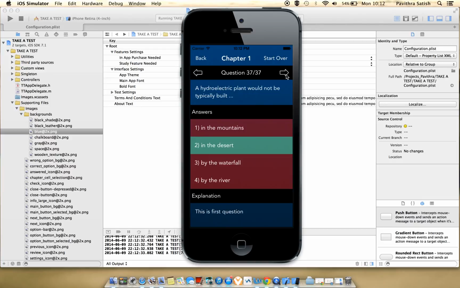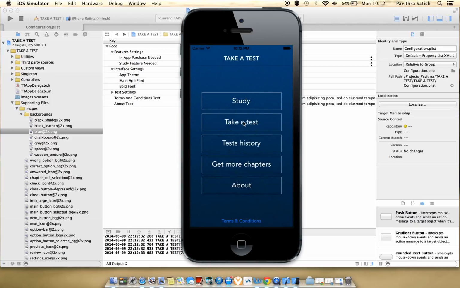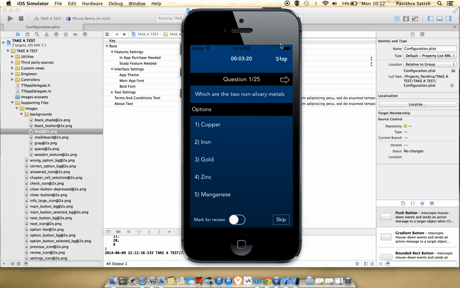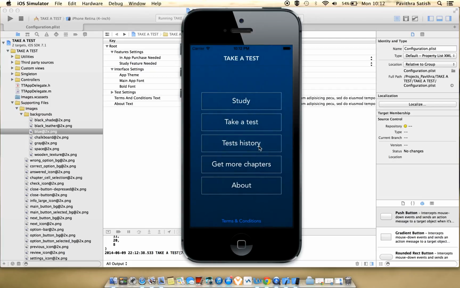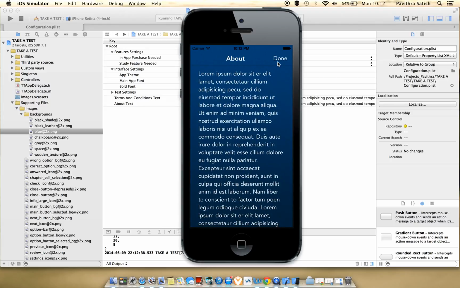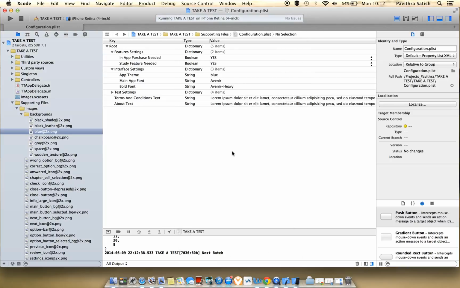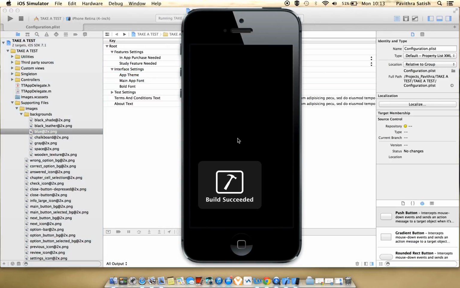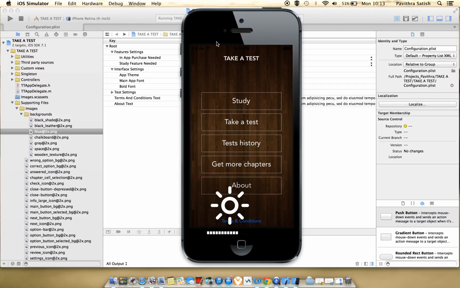You can just see all these things. I'll just show all these things: take a test, continue to study. Okay, I'll just stop the test now. Okay, so you get more, everything. The whole theme is changed. So I'll show one more, wooden texture theme. You can even type wooden texture. Okay, you can see wooden texture.